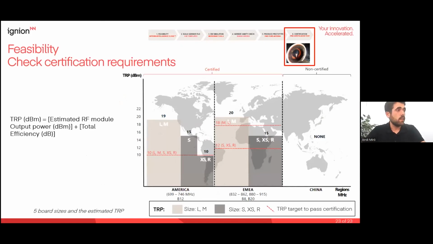As you can see in the slide, for the US we have a target of 10 dBm TRP, no matter the size. As we can see, the L size and the medium size easily fulfill the target. The small one is performing okay as well, but the extra small and the round PCB are barely fulfilling the target. This is why I mentioned, bear in mind that your PCB size can make the difference in the design cycle of your IoT device.